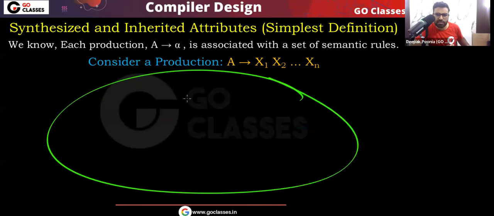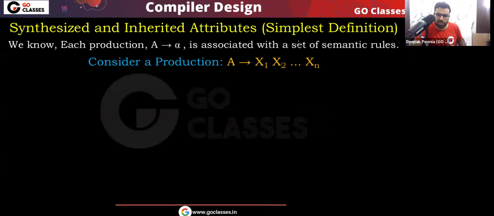Let me quickly write it in the mathematical way. Consider this production A going to X1 to Xn, where A is the LHS and these are the symbols on the RHS. Now, corresponding to this production, for this production, if I write a semantic rule where I compute any attribute of the LHS, then that attribute will be called a synthesized attribute.